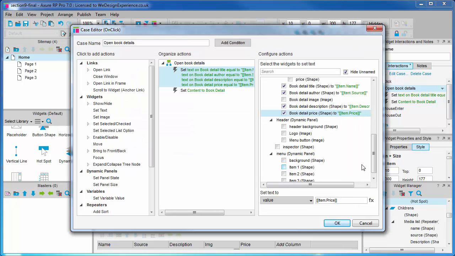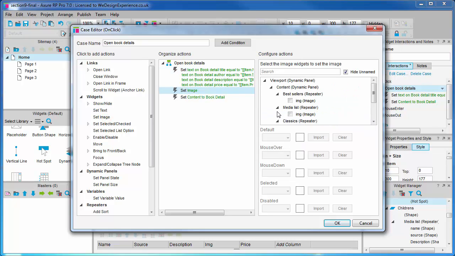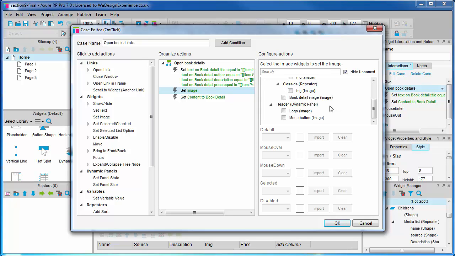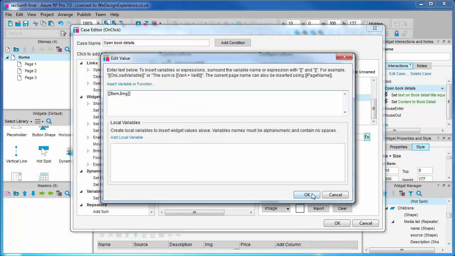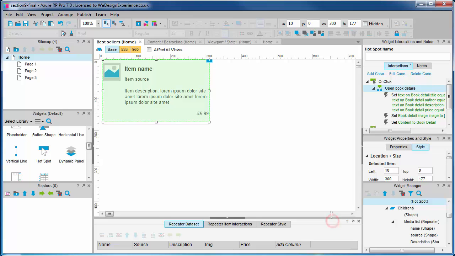Now we need to do a set image for the image widget. Ensure it appears above the set panel state action. We want to set the book detail image. We want to set a value. Very similar to what we did before for the repeater. We're going to insert a function, item.image, OK. And OK again. I think we've got it all set up. Let's see. Press F5.